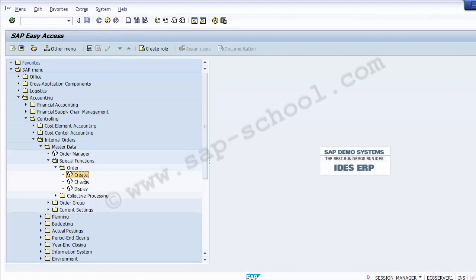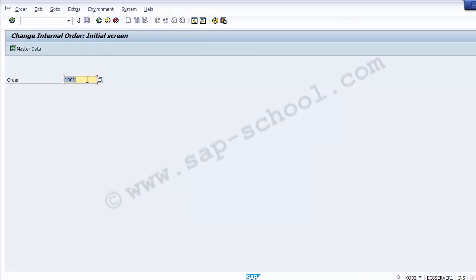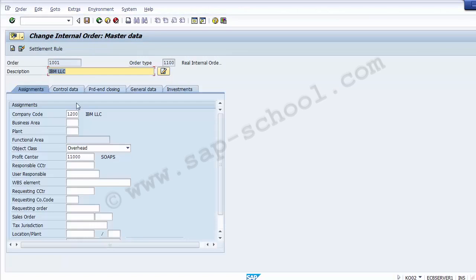Now once you have created the internal order, in case you want to change anything in it, we can go with the change option over here. We can double click on change, and then you can enter the internal order number on the screen. Once we enter, it will display all the information as defined while creating the internal order. In case you want to change anything in these details or anywhere on the other tabs, you can make the relevant changes as required, else we can go back and save this screen.